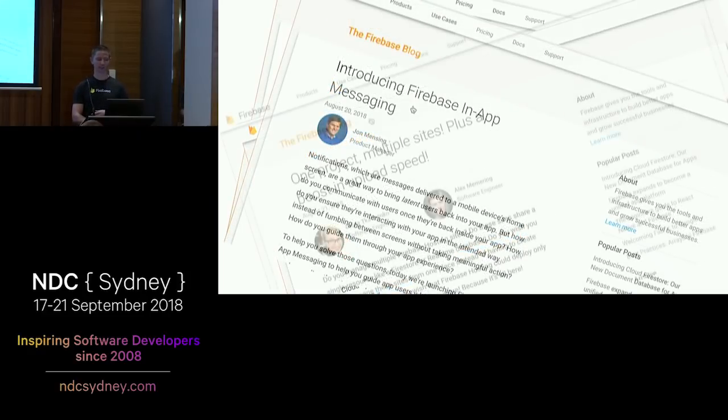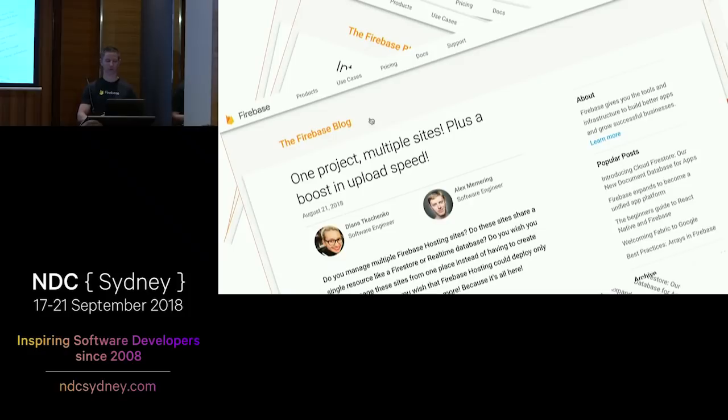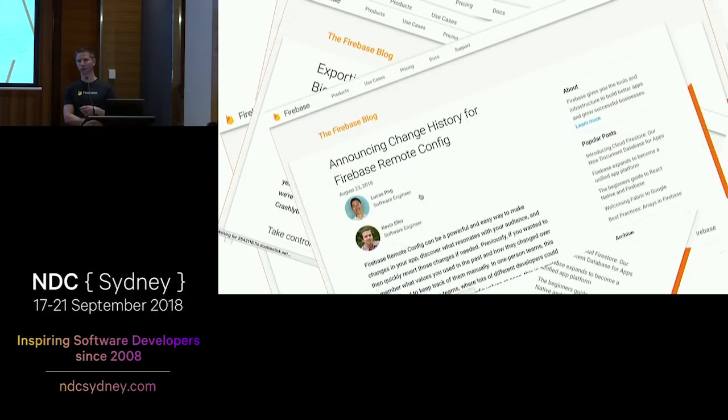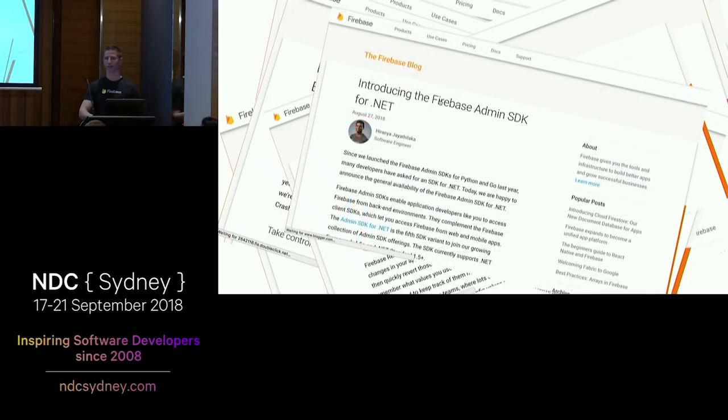And like we're going to have in-app messaging, and this is only since I was in Oslo a few months ago. And then we're going to allow you to have multiple sites in one project. And then we're going to allow you to export to BigQuery some extra special things. Then we're going to have history for your remote config, which is one of the mobile things. And then we're going to release a .NET SDK. I think that was 2 weeks ago.